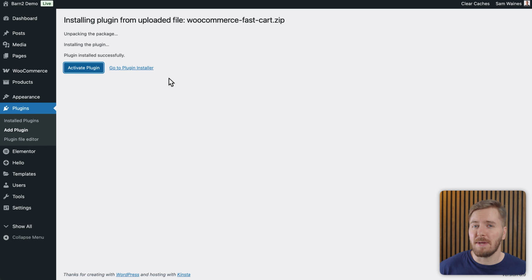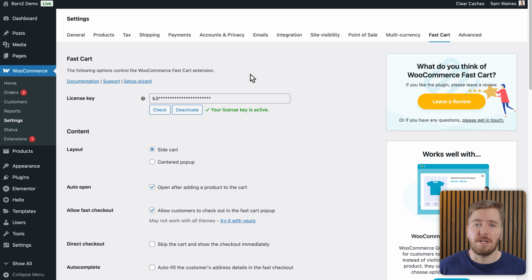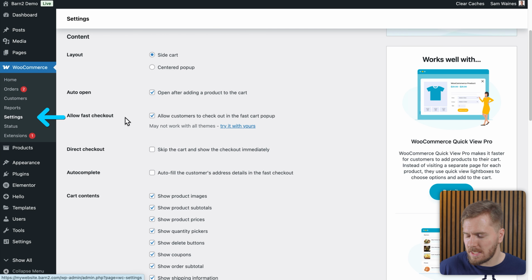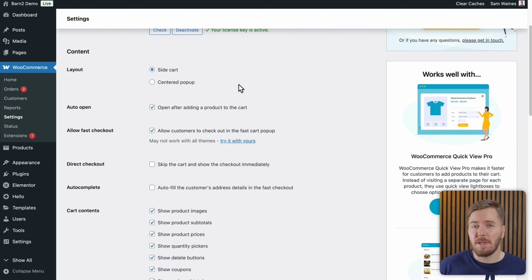And if it's your first time getting this plugin, you'll probably be sent into the setup wizard, but you don't actually have to go through it, because all the settings are basically here on this page under WooCommerce Settings, Fast Cart. This plugin has two main options. You can have a side cart or a centered pop-up cart.